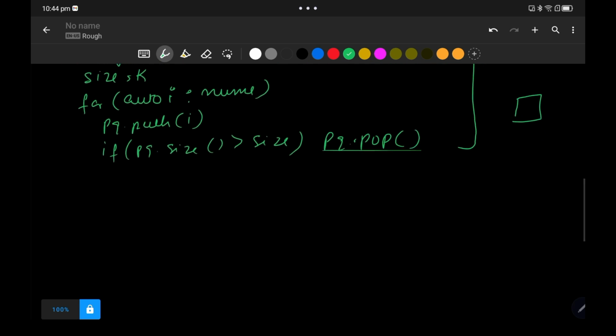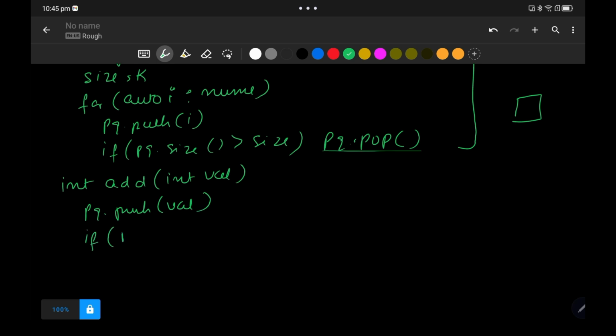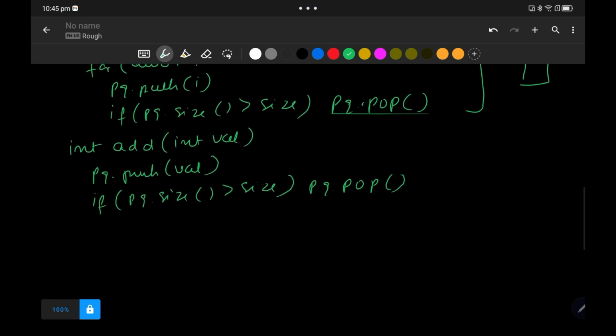Okay. Now we add the value in the array, which is simple. We have to add this into the priority queue. So we directly add it into the priority queue. We push the value, and after pushing, we again check if pq exceeds our k size limit. If it exceeds, again we will do pq.pop. And after all this, we will return pq.top.